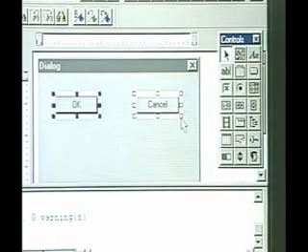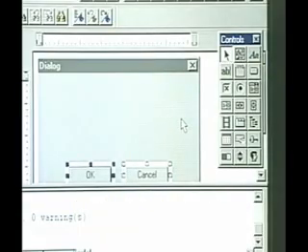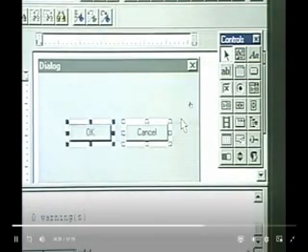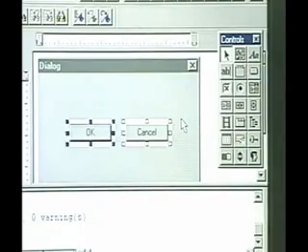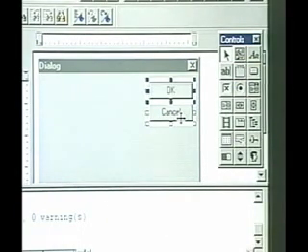With both controls still selected, we press Ctrl plus Shift plus B. This places the selected buttons along the bottom center of the dialog box. If we press Ctrl plus F9, this will center the controls vertically within the dialog box. Now let's press Ctrl plus B. This places the selected buttons in the top right corner of the dialog box.